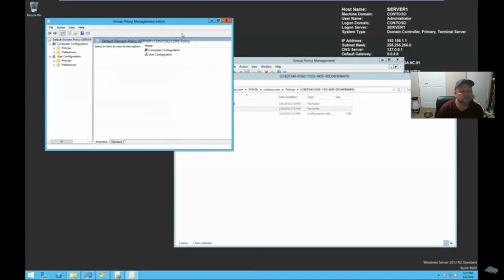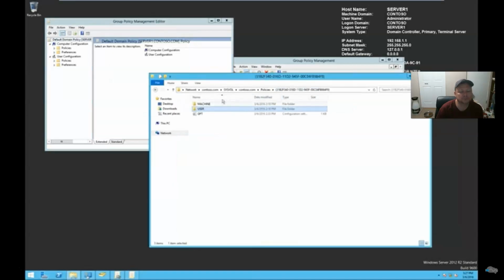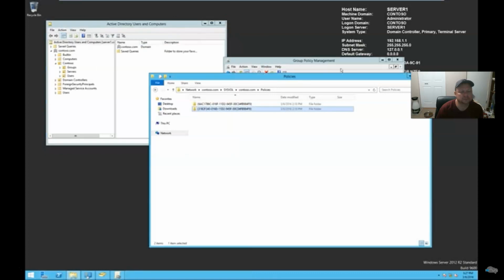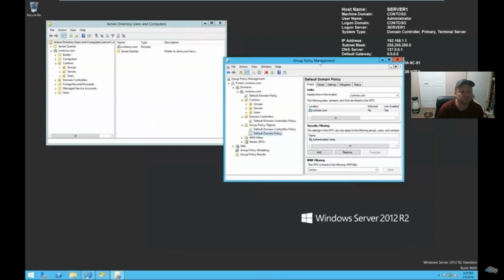Now, generally, you don't manage anything from the sysvol. This is how all of your policies get replicated to all the domain controllers. But what I wanted to do is show you the relevance of these folders in here. Now, going back, I'm just going to close that out.